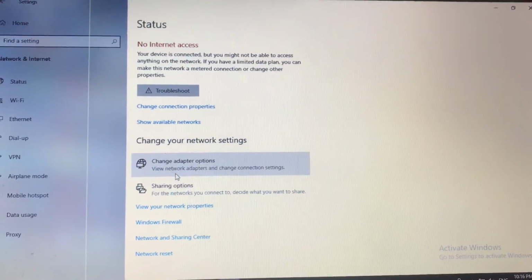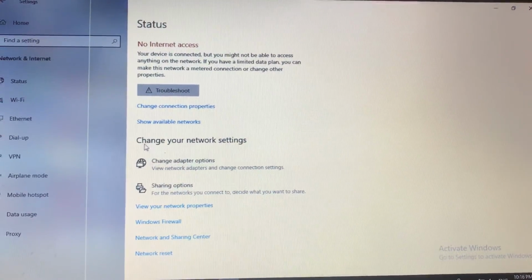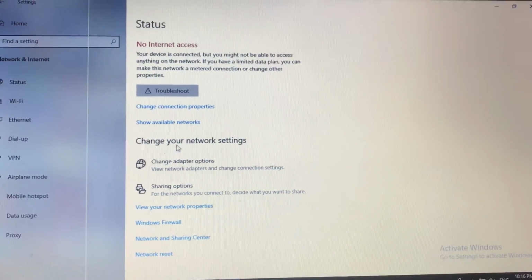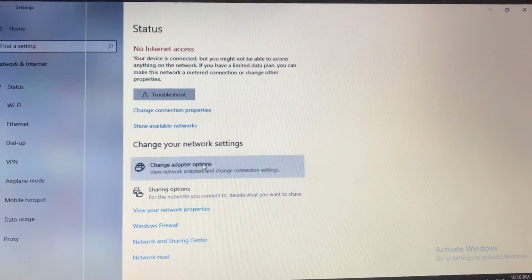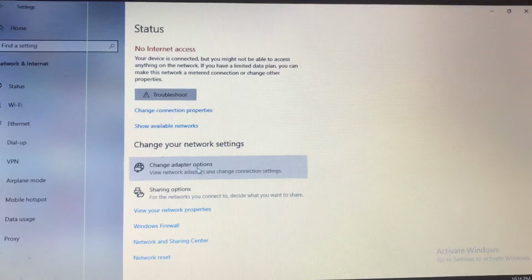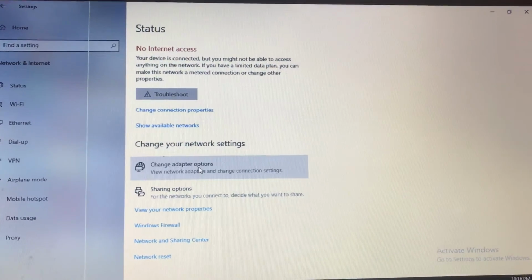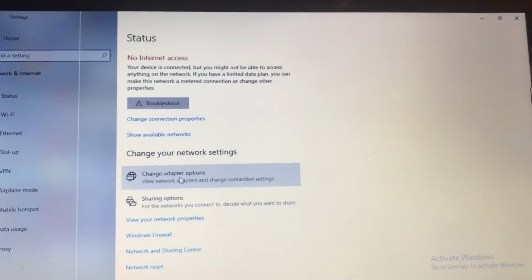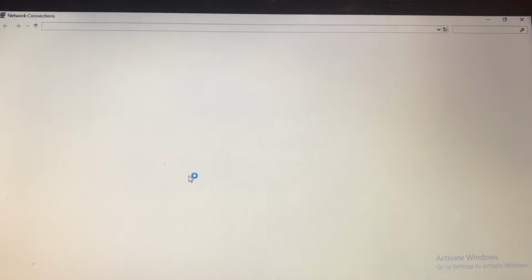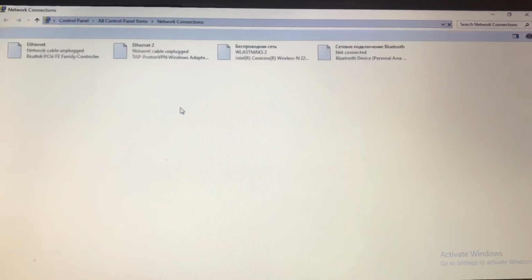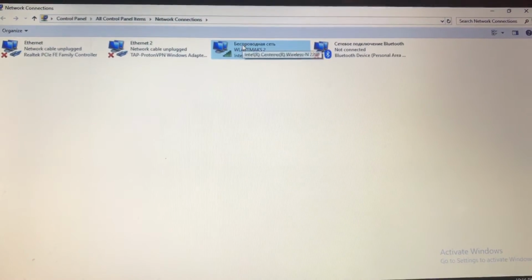So how can you fix it? Just go down, and you will find here Change your network settings. Tap on Change adapter options, and just wait until it opens your adapter options. Here you will find your Wi-Fi network.